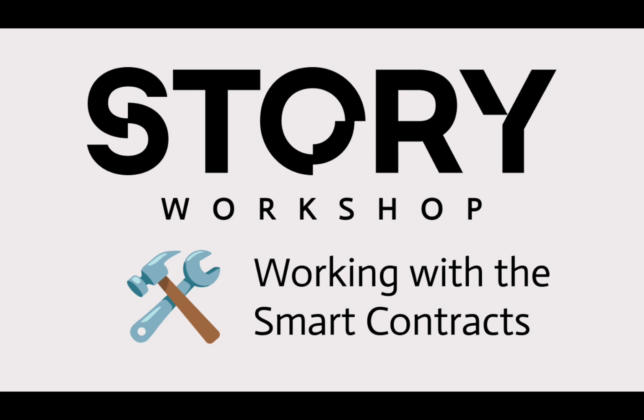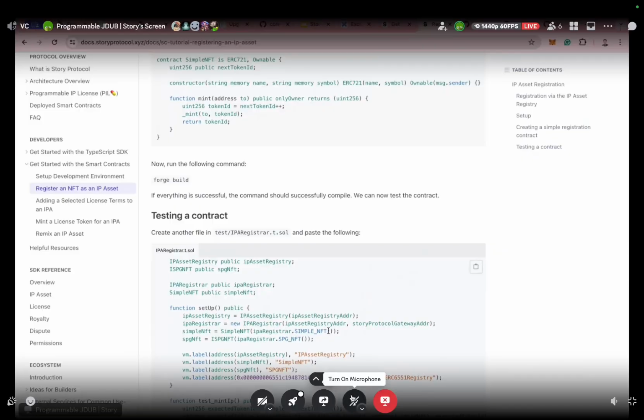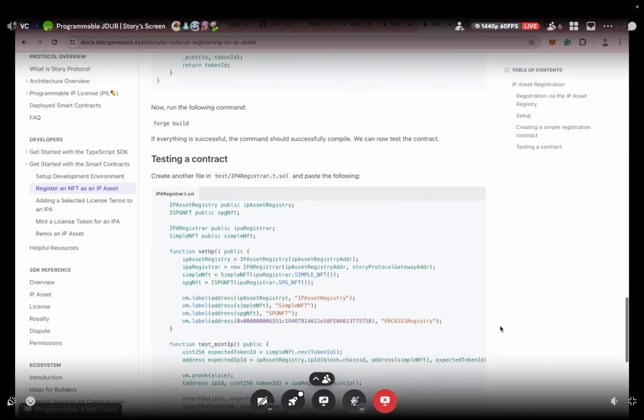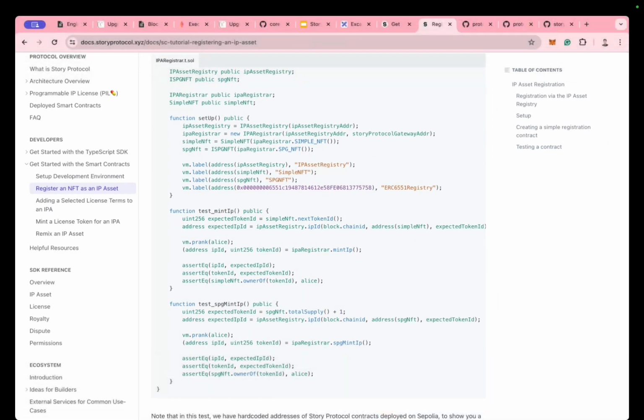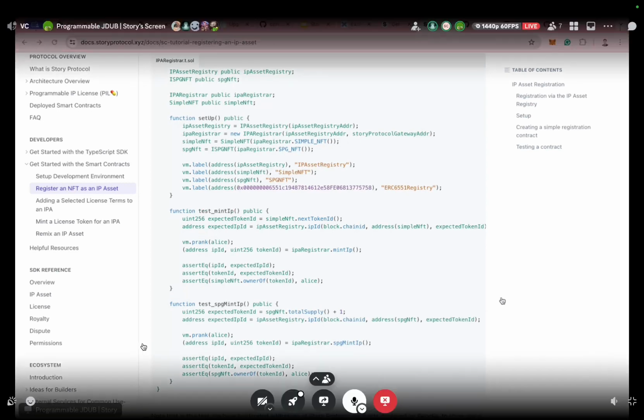Yep. So if you want, you can also forge test these contracts as well. Any questions so far on registering an NFT as an IP asset? I did get one question. It's a clarifying question about something you said earlier. So, the register function on Story Protocol, can anyone call that for anyone's NFT, or can I only call that for an NFT that I own?